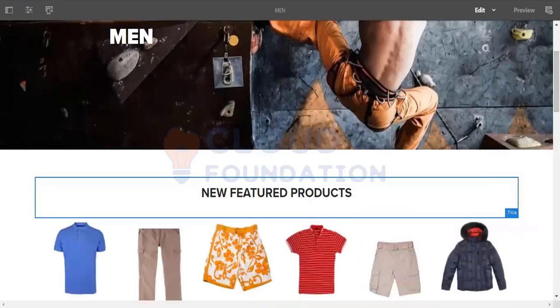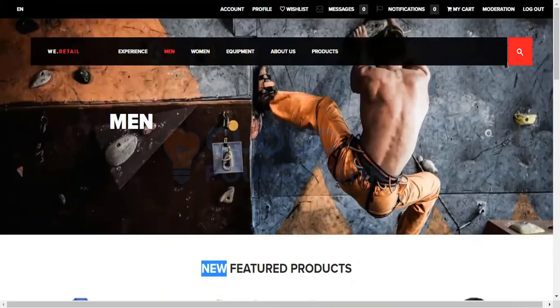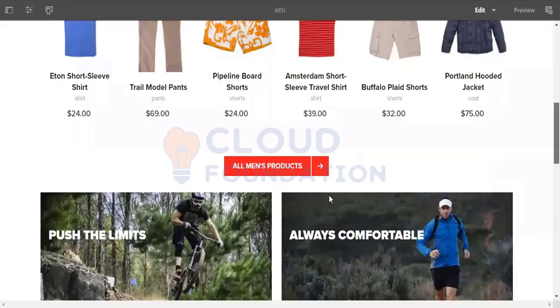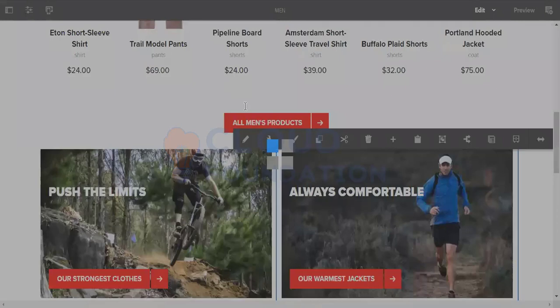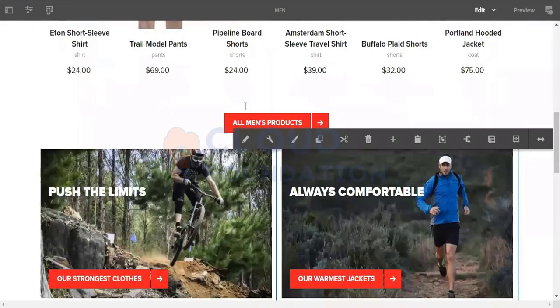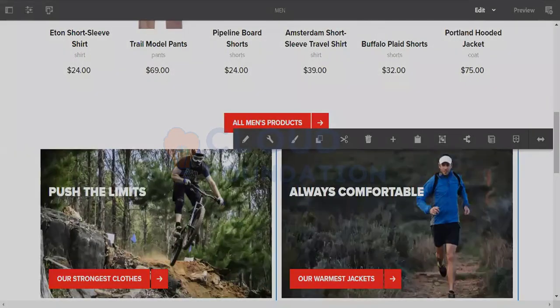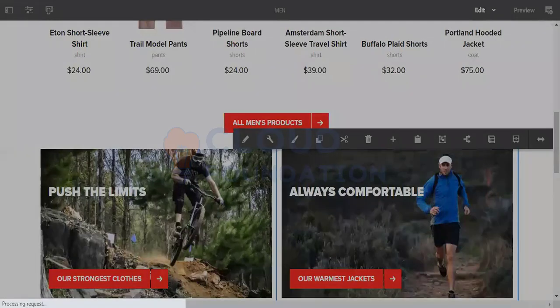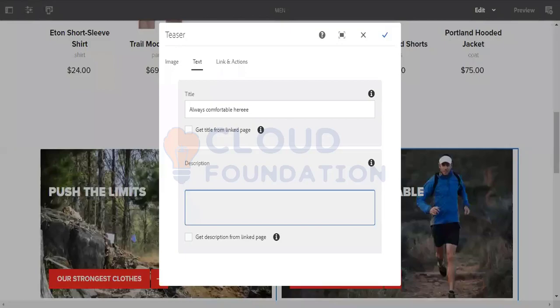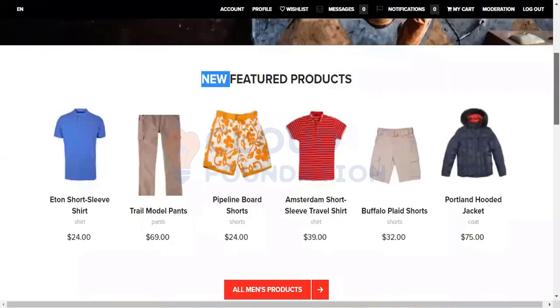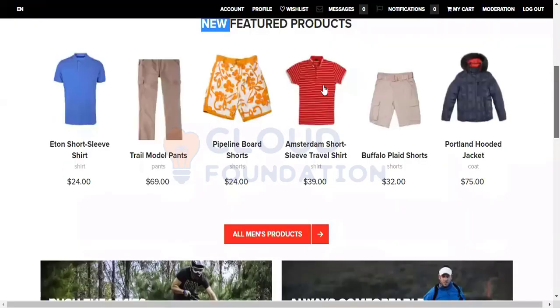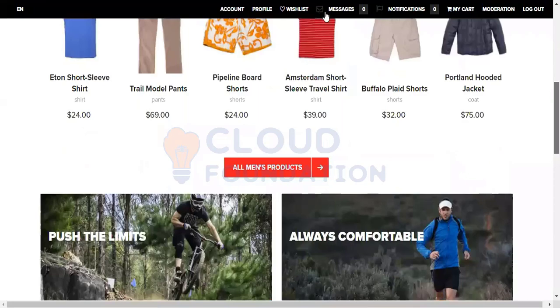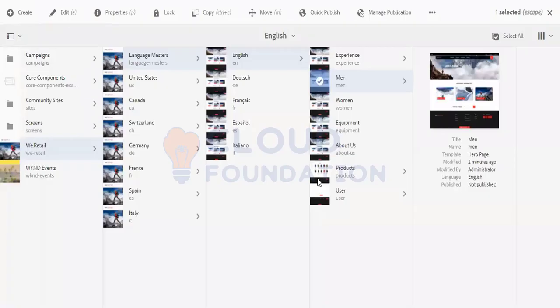Okay. In the same way, if you wanted to update any text over here, like "always comfortable", let me just update the text. It's not there yet. If I go, it's still "always comfortable". Now let's take this way. I will select this over here, select the quick publish, and publish page.